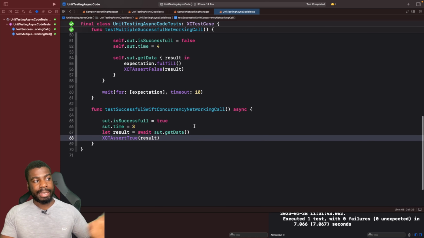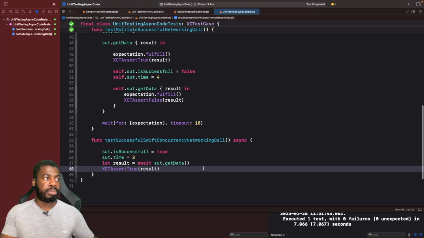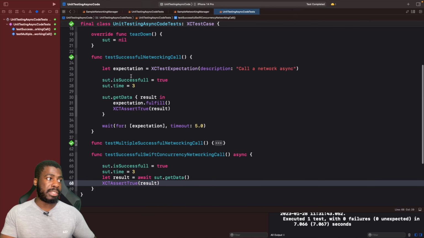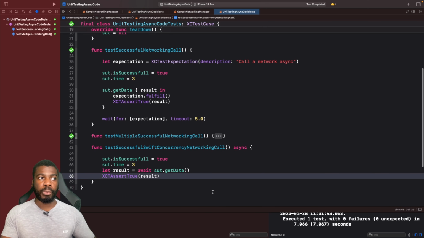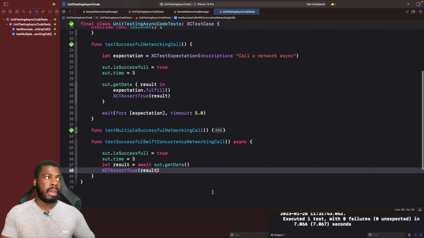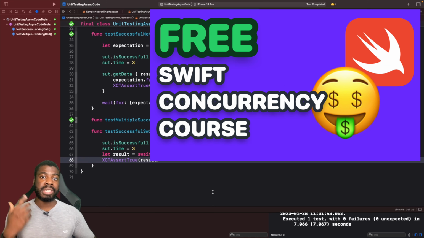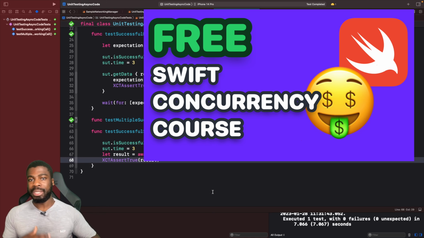So looking at this compared to our example above, so if I actually just collapse this test multiple networking, if we actually look at these two examples now, you can see already that the Swift Concurrency version is just way clearer and nicer to read. And if you want to learn more about Swift Concurrency, I actually do have a free course that you can check out on my website. It's on my YouTube channel, but you can check it out on my website. And I go over everything that you need to know when working with Swift Concurrency.